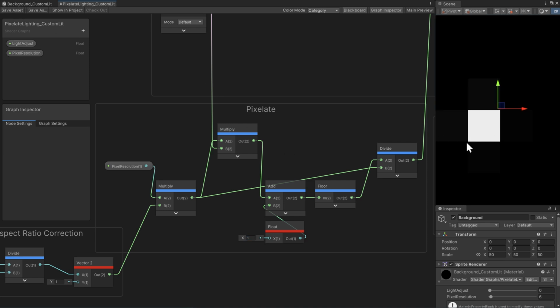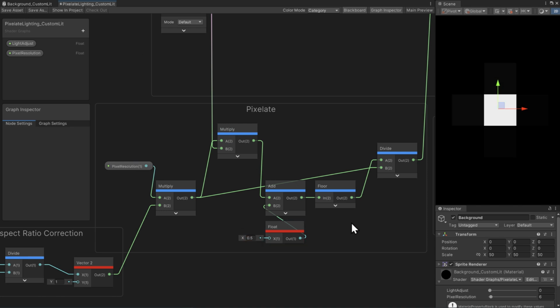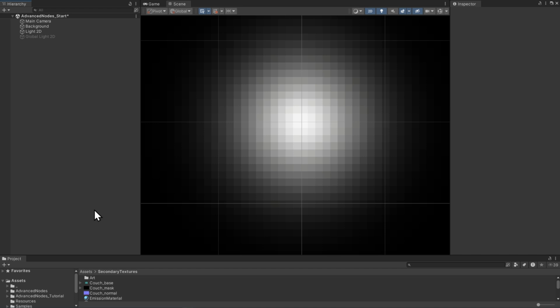Now everything's down and to the left. So 0.5 keeps things centered. That may not seem like much, but if you're pixelating a sprite sheet for a flipbook animation, the sprites are really tight on the grid, so you want to keep things centered. Let's see how this lighting effect works on something in the scene.